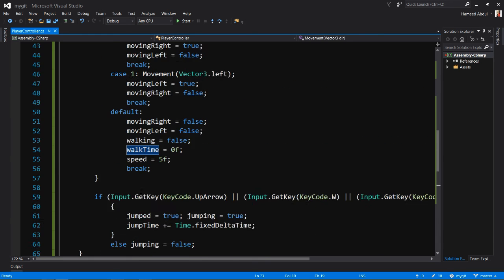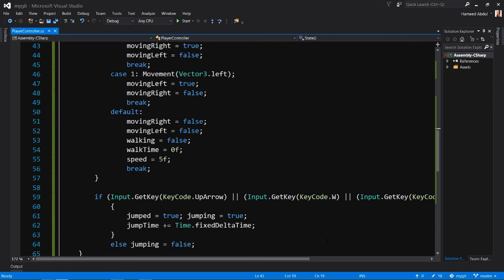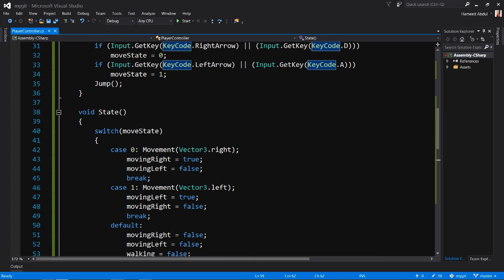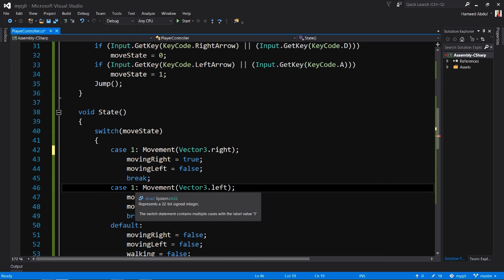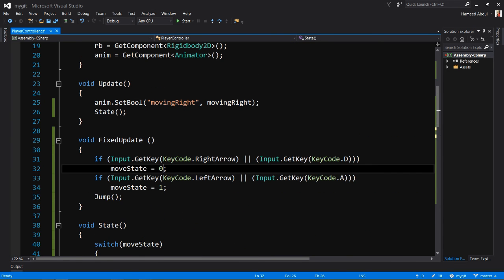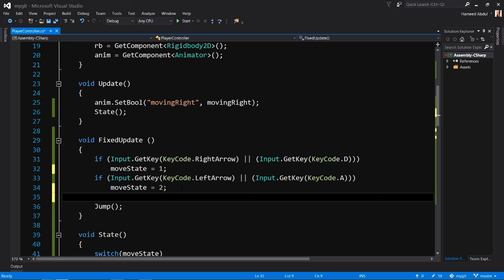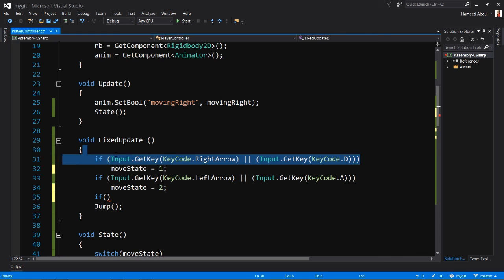Okay, so basically we want a placeholder slot for the move state. So what we're going to do is change these cases from 0 to 1 to 1 to 2, and then we're going to go to our fix update functions and change these from 1 to 2. And then we're going to go below that line and say if. So what we're going to do is just combine these two.